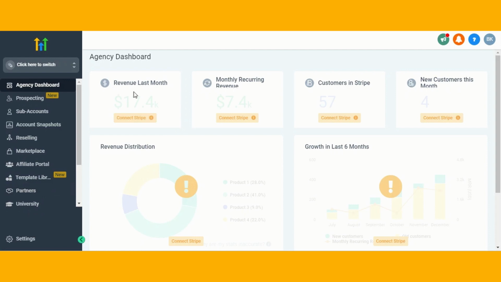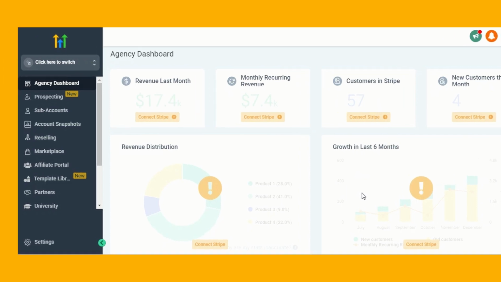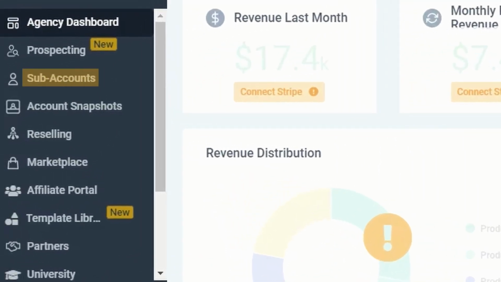You've finally reached your HighLevel dashboard. Now you're in the agency dashboard, and from here, you can manage your agency account and do things like creating sub-accounts, billing, reselling HighLevel, and accessing HighLevel University to get free access to HighLevel learning materials.